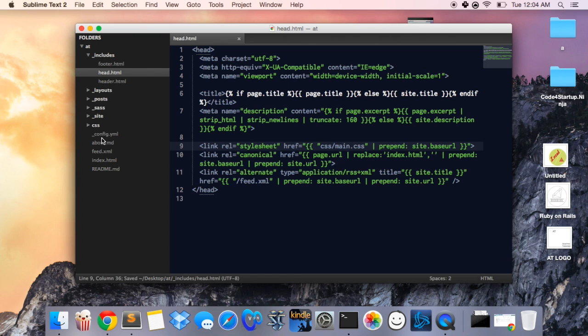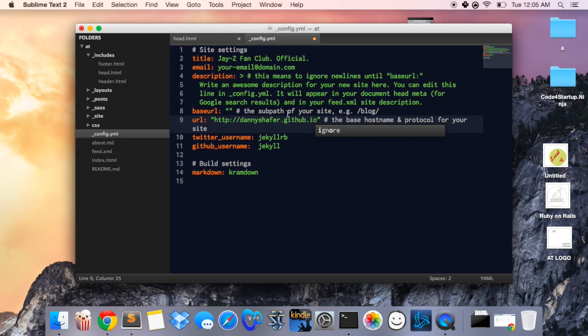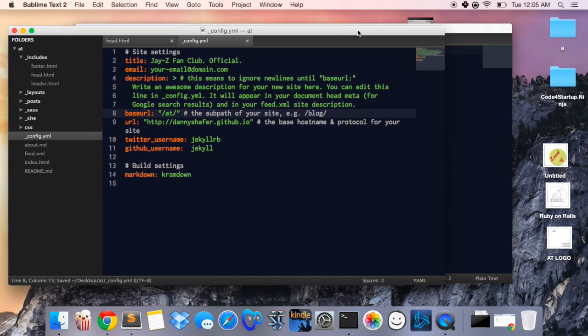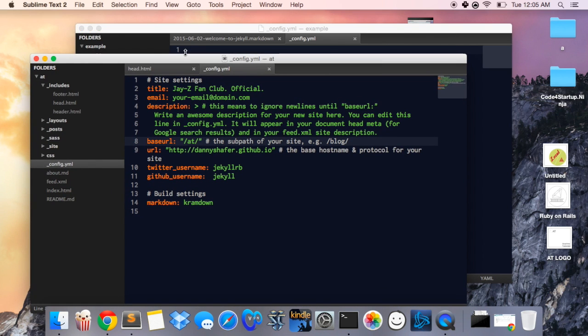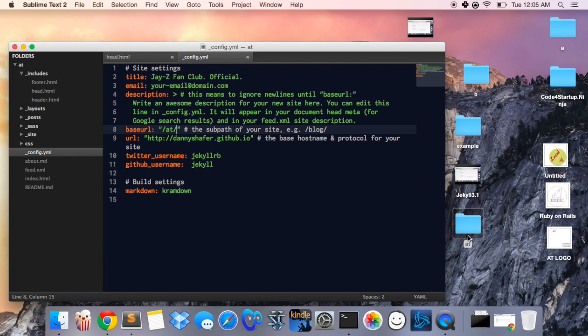Then come over to config.yml and change the URL to your username.github.io. And then for base URL, do slash, and then the project name, and then slash again. And save that.